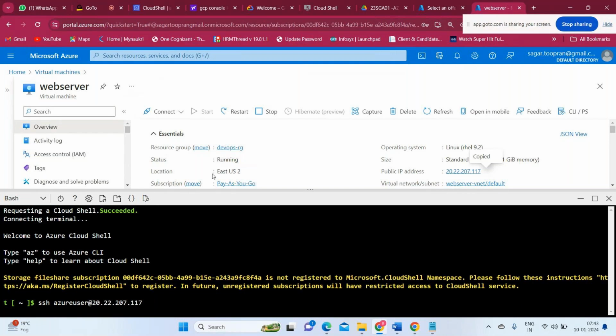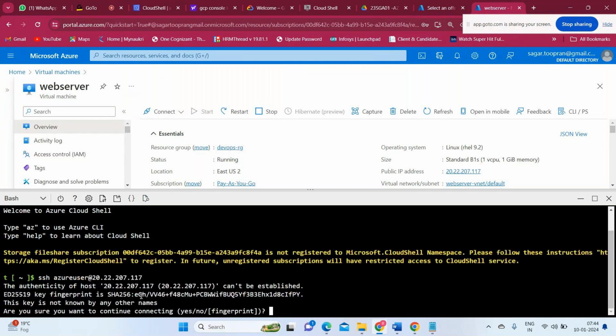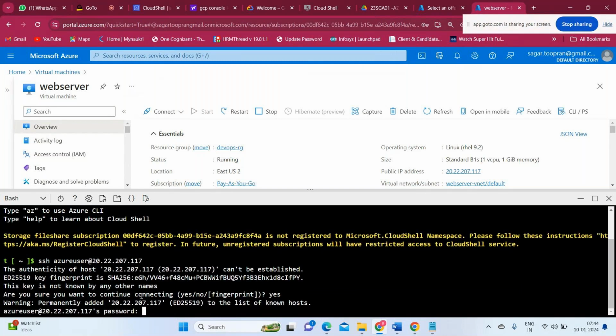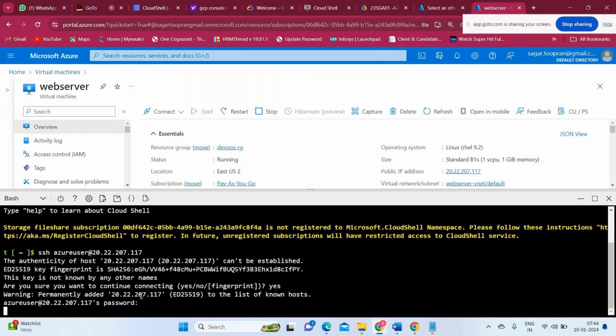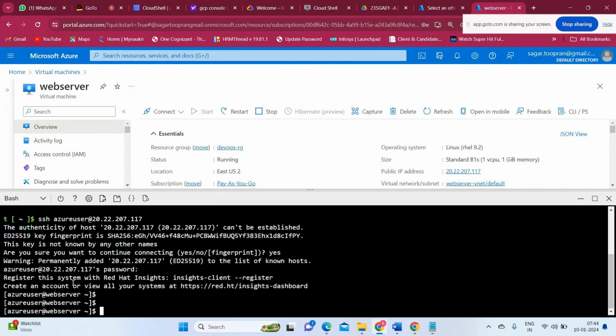Because when we created the machine, we created an Azure user and a password for it. So enter it. Now it will ask for your password. Yes. Now type the password. You have logged into the machine. Now if you see azureuser at web server, you are logged into the machine.